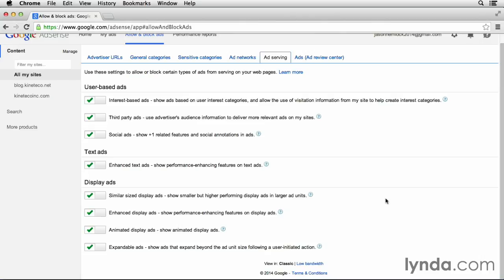Animated display ads are advertisements that may appear like a video to your users. Similar to the enhanced display ads, keep these types of advertisements enabled on your website as well because they will attract more well-known companies and higher click-through rates.